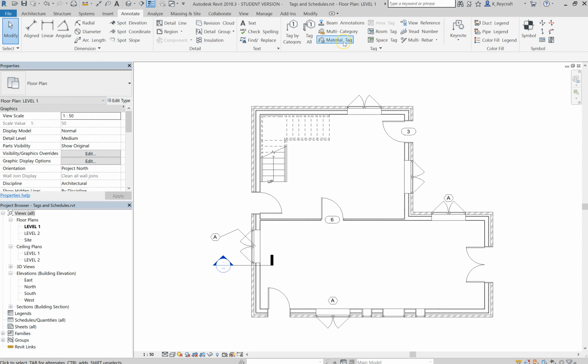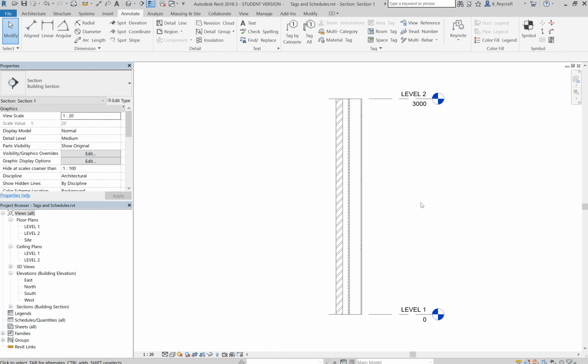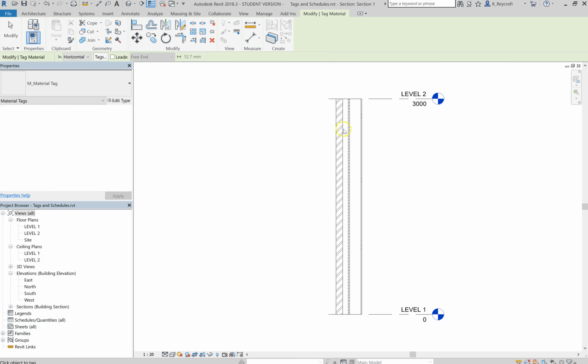Material tag will be of interest to you because if you double-click or if you select a section, remember a wall is not just a bunch of lines and hatching patterns. It is defined as materials. So a material tag will allow you to identify what the materials are based on what you select. So in this case, I am going to want a leader line, and if I pick this and drag off to the right, it's putting in an automatic leader with an elbow if required.